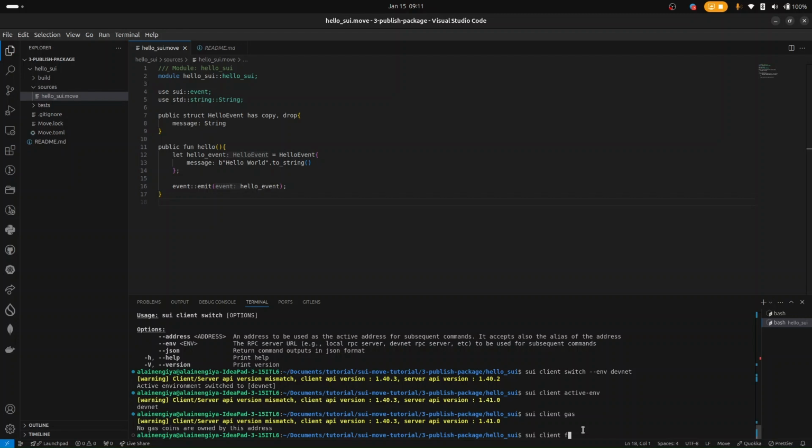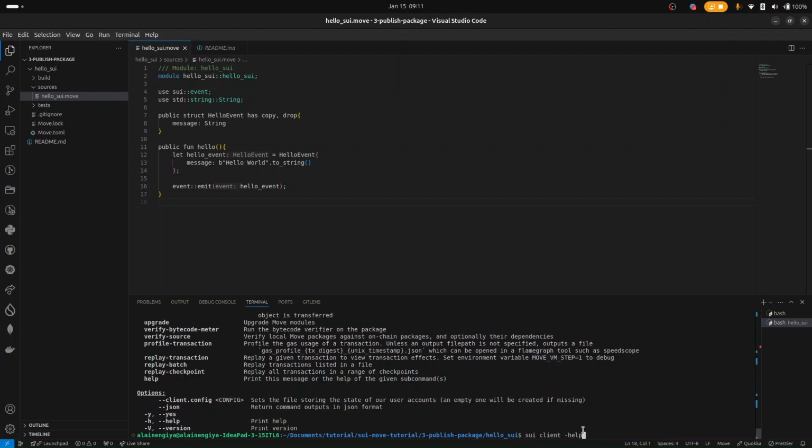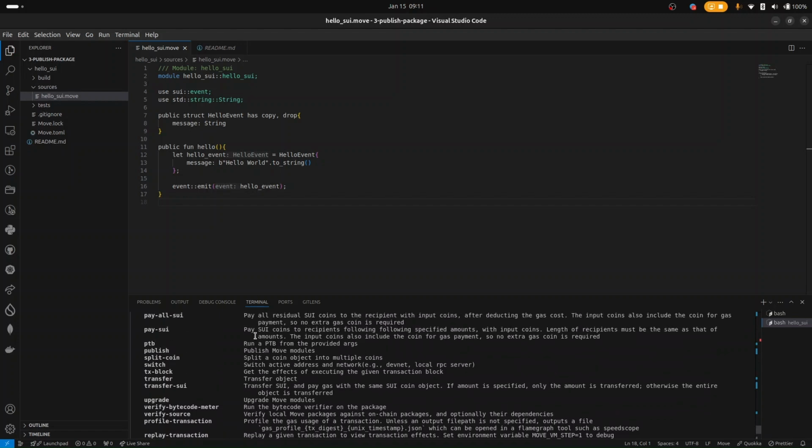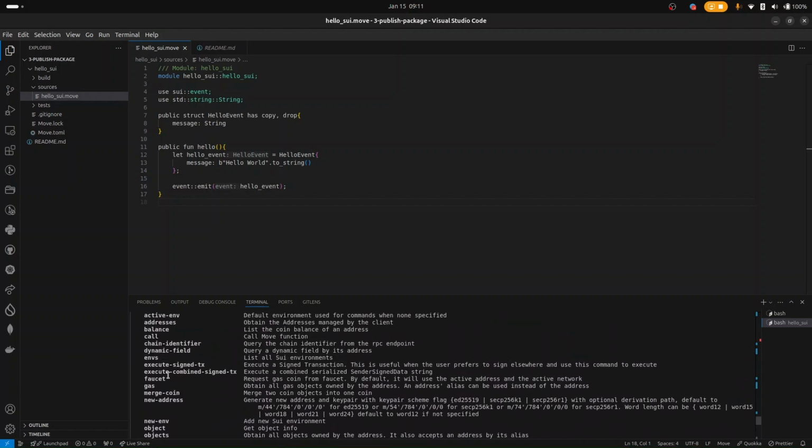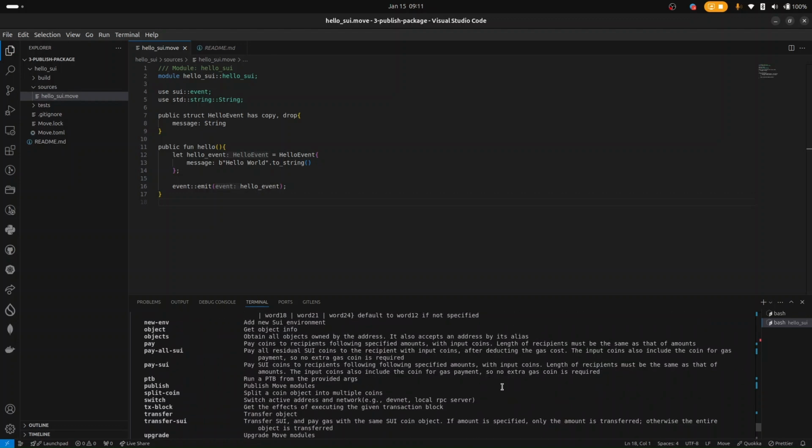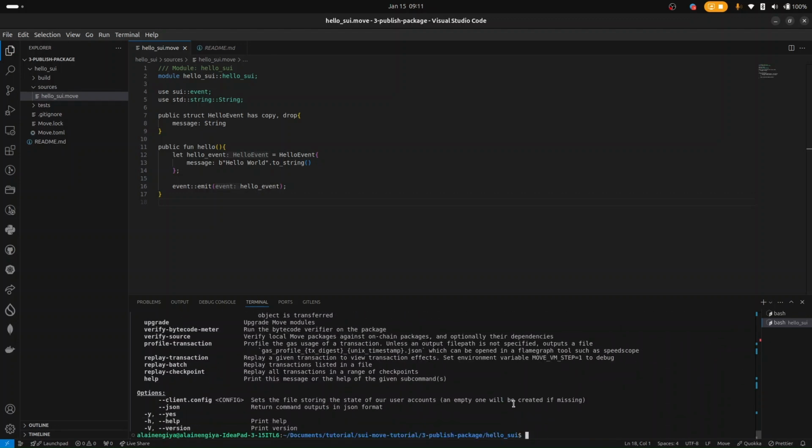All these commands you can get them here. If you put in the command sui client --help, you're going to see the commands here. See faucet: it says it will request a gas coin from the faucet. By default, it will use the active address and active network. So we are going to request a faucet for our active address, which is this address.